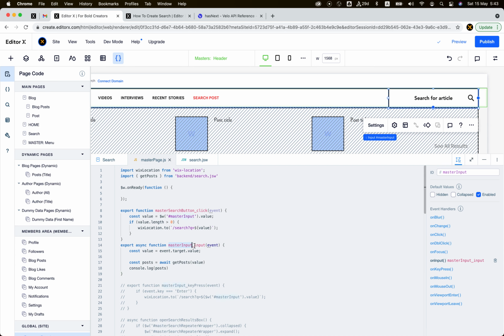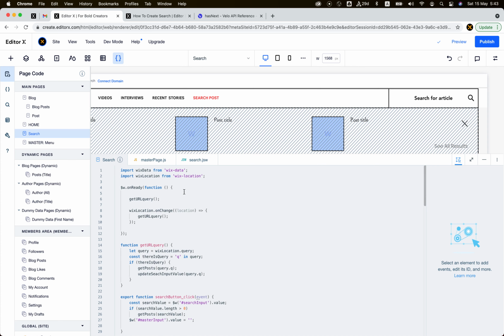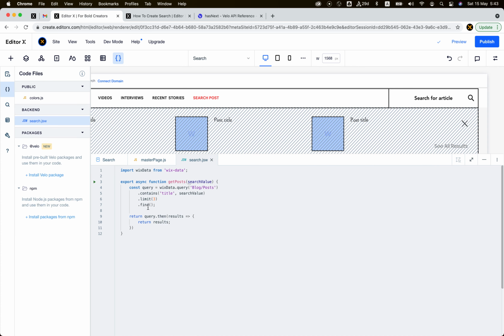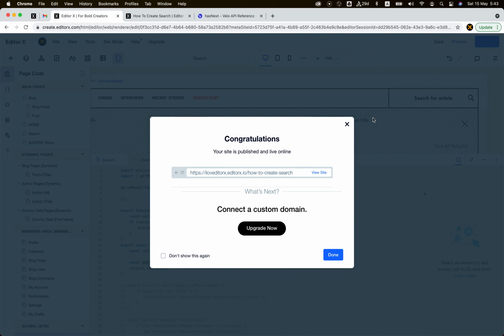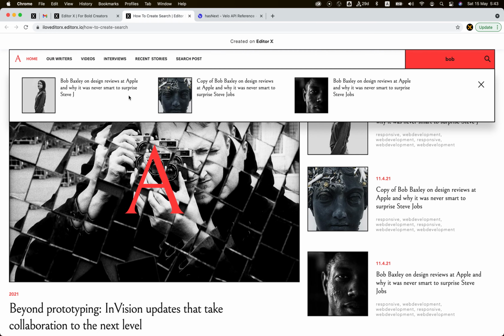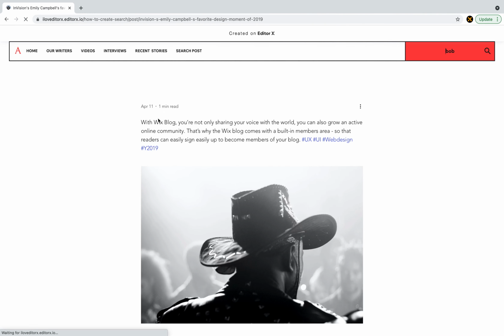Okay, so this function should now bring me information each time the value is changed, when the user types something. It should go to this backend file, the search backend file, get the results, and return them to the same function, and then I can use posts. So let's see if it works. And remember that this is in the master, so I can call this function from anywhere. So let's refresh our browser.